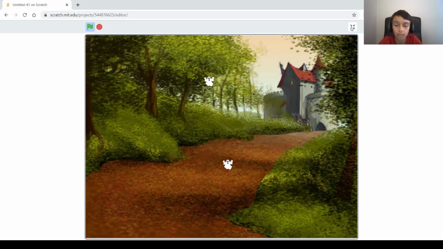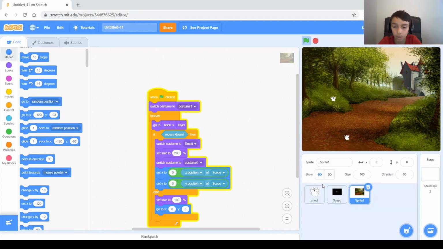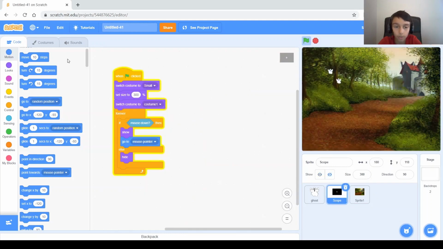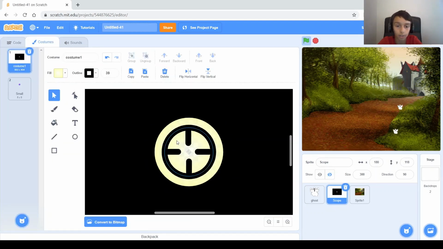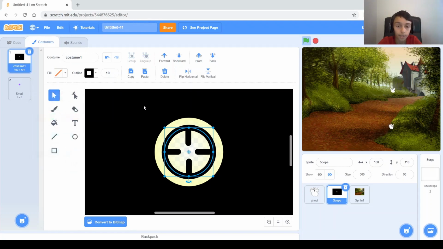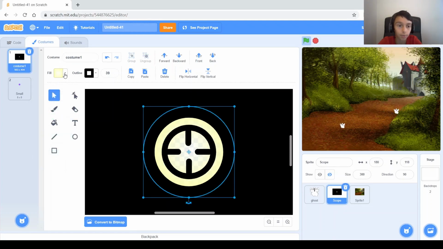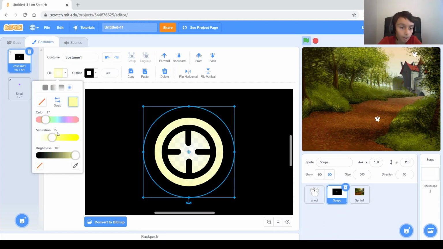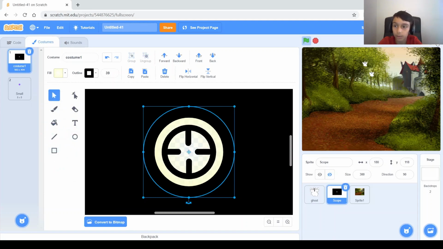Alright, let's go ahead and make the scope a bit bigger. So let's go to the scope code, and instead of set size to 300, we'll make it 400. Alright, next we're going to go to the scope costumes and just make it lighter. So we click the center circle and make it a clear no fill, like that. And then the outer circle will just be a very light yellow, but not quite white or clear. Alright, so like that, maybe a 20 would be good, yeah.